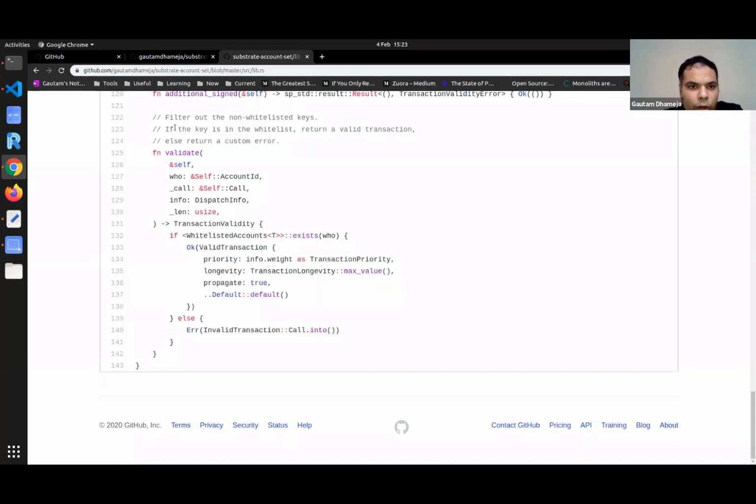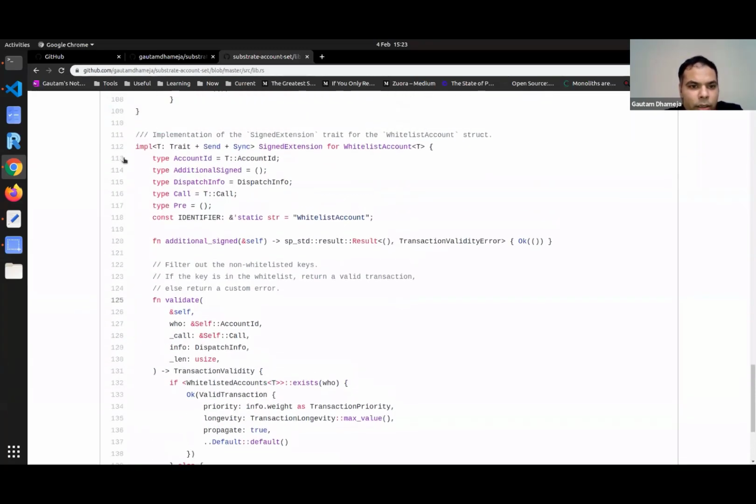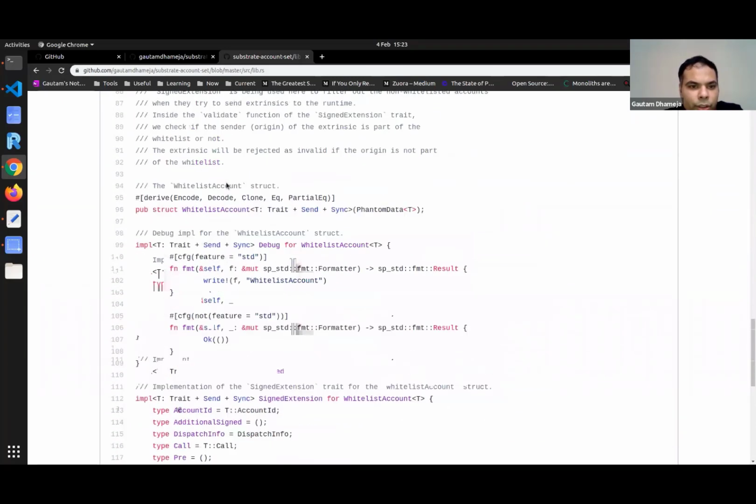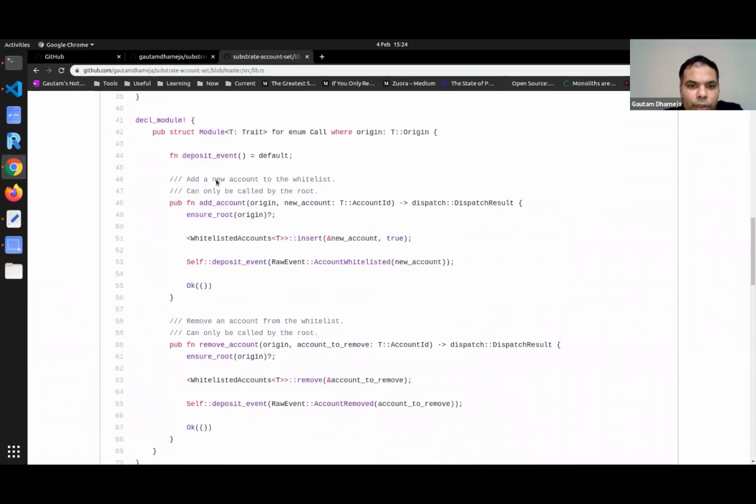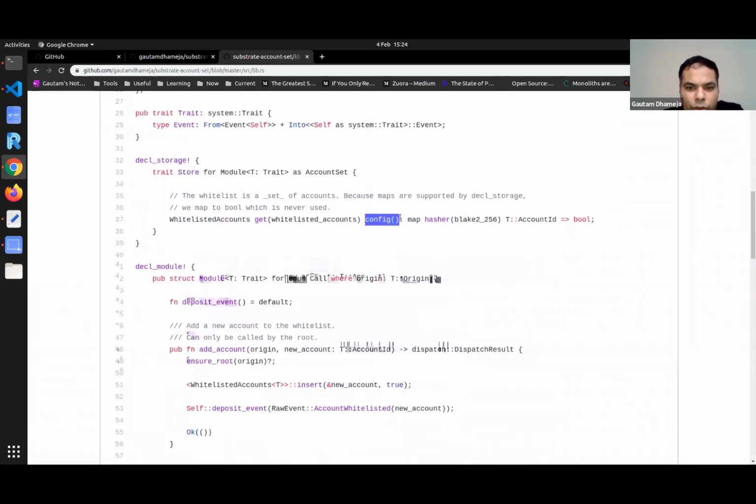So now, before I show how we are using it, I should show you one more thing. You must be thinking that when I start the node, if there is no account added, then nobody will be able to do any transactions to the node. So how do we start with it? The first thing that we do is we give it a config. Our whitelist account storage map is also part of the Genesis config, so we can initially bootstrap with some accounts already. And that's what I will show you in the demo later in this call.